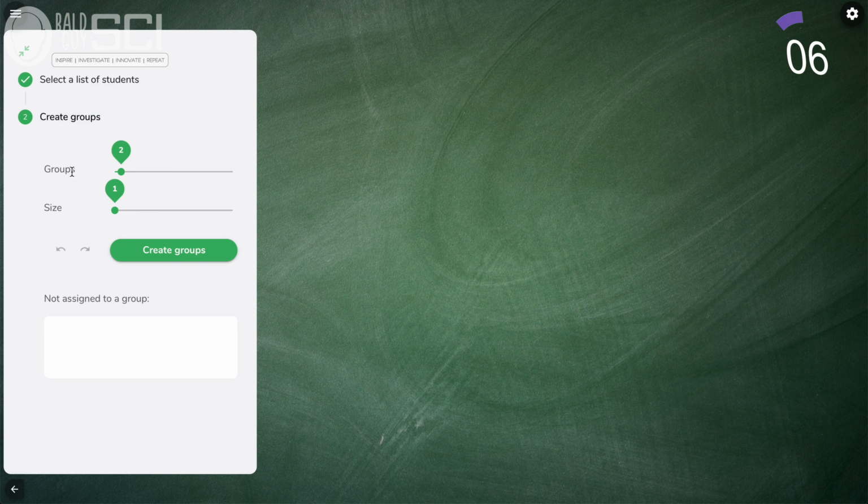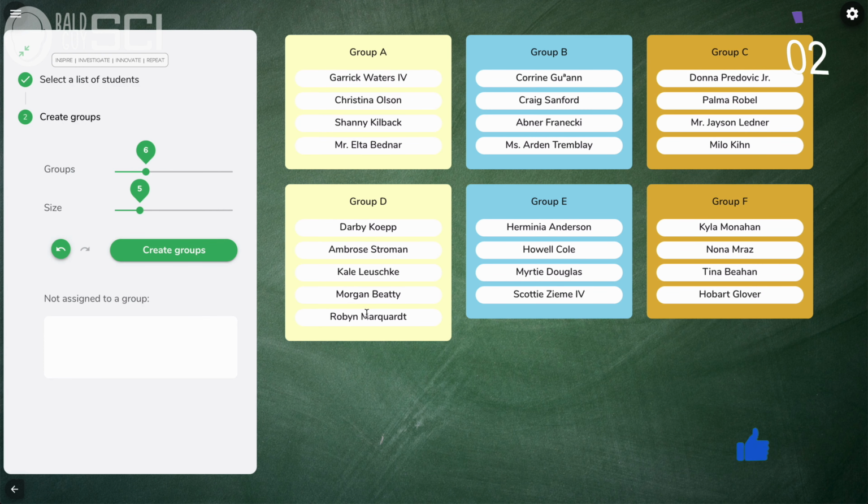A group maker allows you to just quickly put in your roster, sort it according to the number of groups or how many students you want, and it just creates them right there for you. Okay, so that's my 60 seconds on ClassroomScreen.